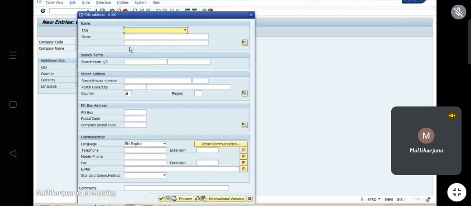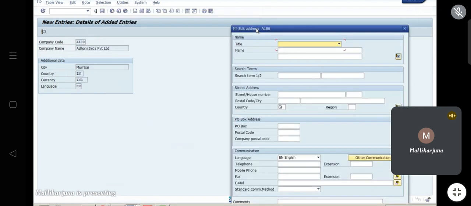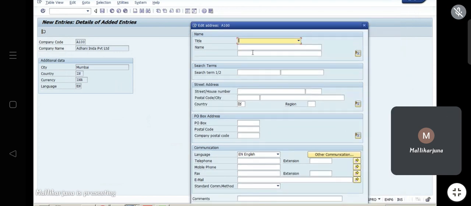Here we need to provide the address of this company, where exactly it is located: address, postal address, postal code and everything. I'll say Adani India Private Limited, and I'll say A100. So fill all the details which you require.